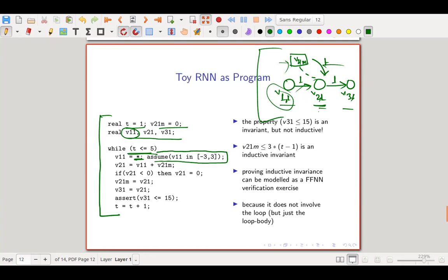And now there is this activation function ReLU that has to be applied on it. So therefore, I have this if-then-else statement which says that if V21 is less than 0, then V21 should be reset to 0. If it is greater than or equal to 0, then we don't touch it. And then, of course, whatever you compute here should be stored back into the memory. So this is the statement that stores it back into the memory.